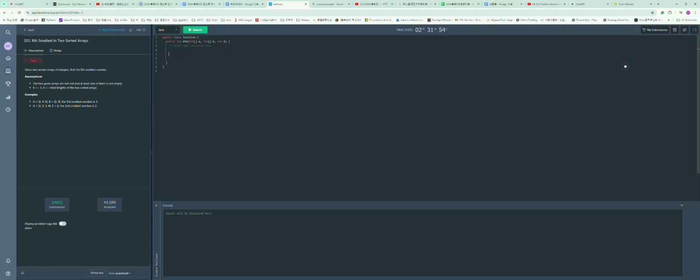For this question, if we want to find the kth smallest number in two sorted arrays, we can use the two pointers method: traverse the two arrays and find the kth smallest number. The time complexity will be okay in that case, but I want to use another method which is more efficient.